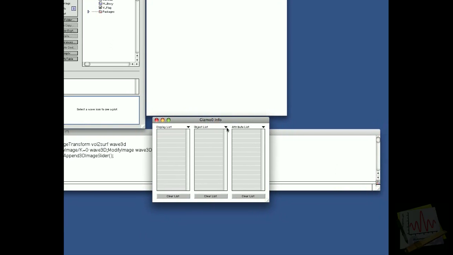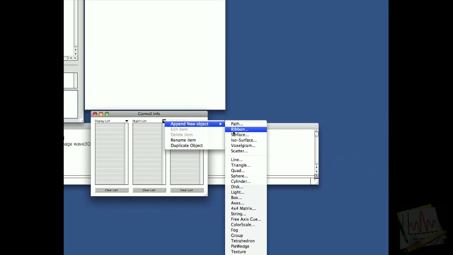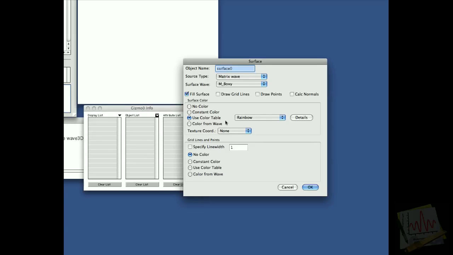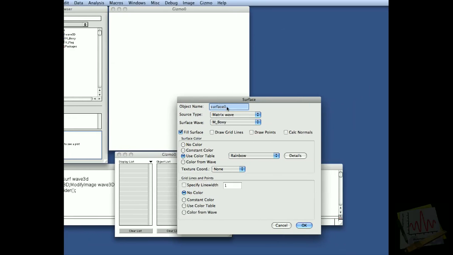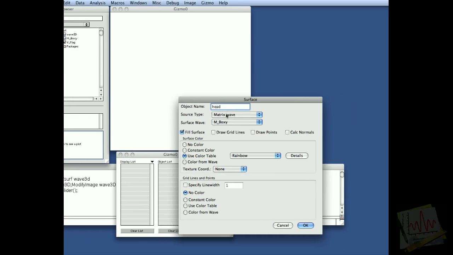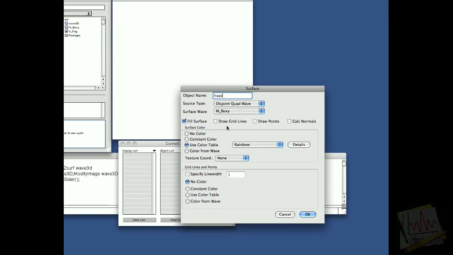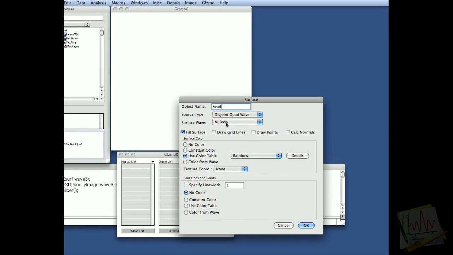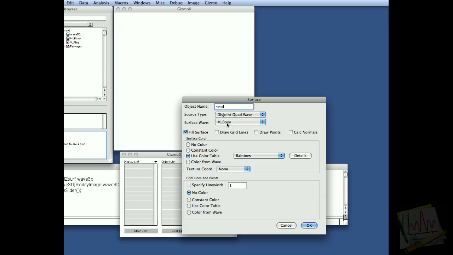In the Gizmo Info window, I'm going to start by appending a new object, and the object that I'll append is going to be a surface object. I'm going to name it head. The data type in this case is disjoint quad wave. That's the wave that we created with the image transform operation. And here we have it already selected for us, m_box1.